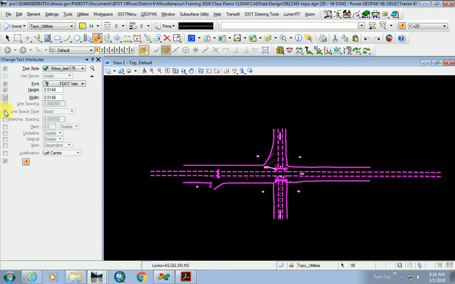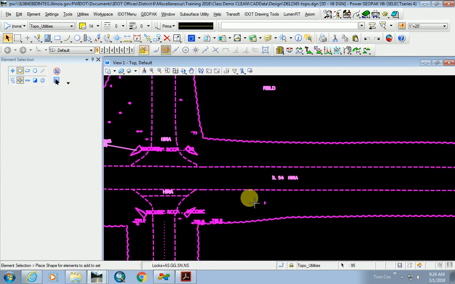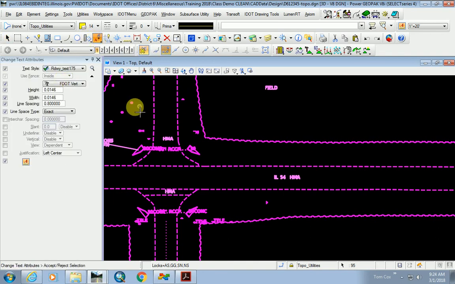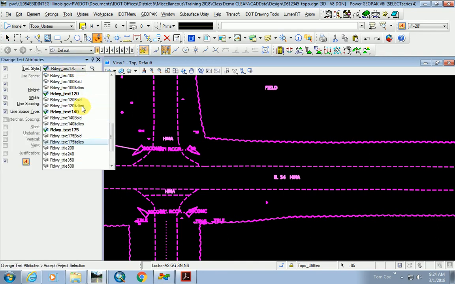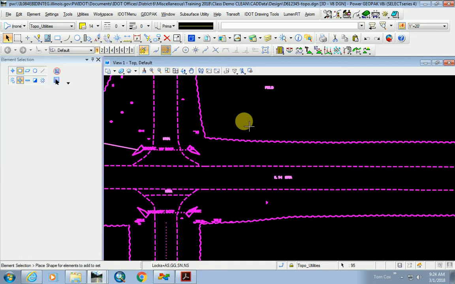Let's highlight or check these off. I don't know if you can see that change. Now watch, I'm going to change it back to 120. And always read your prompts down here in the lower left-hand corner. Now I've already got everything selected, and so when I left click in my screen, it's going to change everything that's selected.